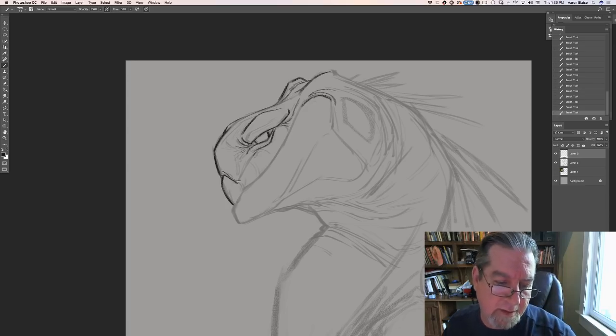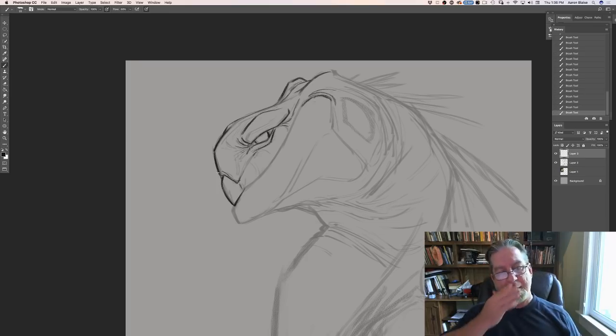There we go. Make this part almost like a beak.